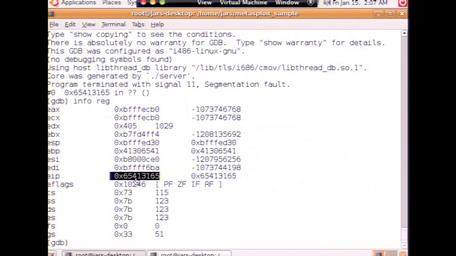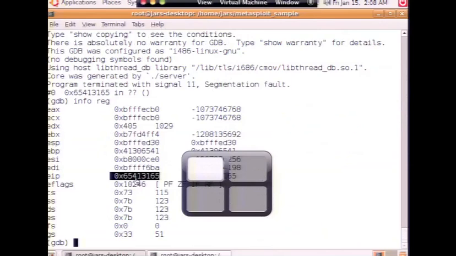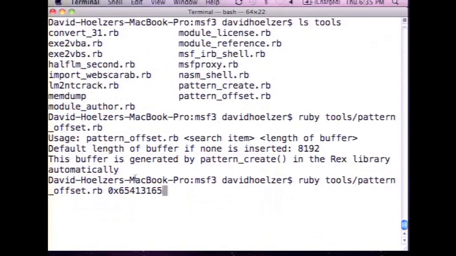65413165. Can you guys help me with that? OK. So it was 0x65413165. Is that right? Maybe we double check that. Yep, that looks right. OK. And it was, how big was the buffer? How big was the pattern we sent?